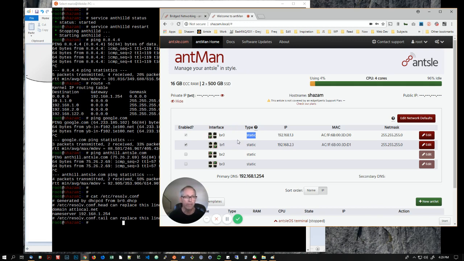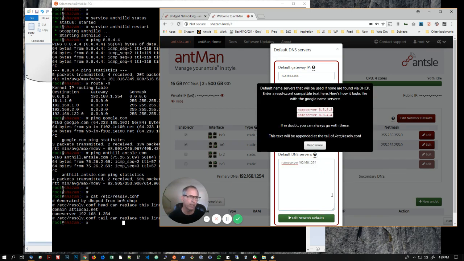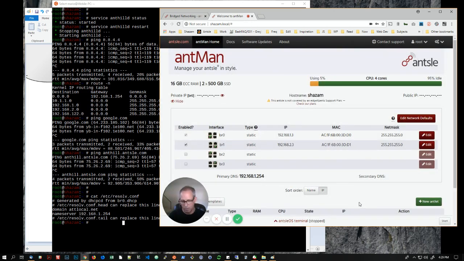Okay, if this is an older Antsle, something you've had a little while, and you've set a static IP address, go in here to edit network defaults and double check that you have set a proper default gateway. You've selected the interface that you want it to communicate on, and you have a DNS server listed. And don't forget the keyword nameserver here. You can look at this tooltip to get a little explanation on that. Okay. So we got those things, the ping, the resolve.